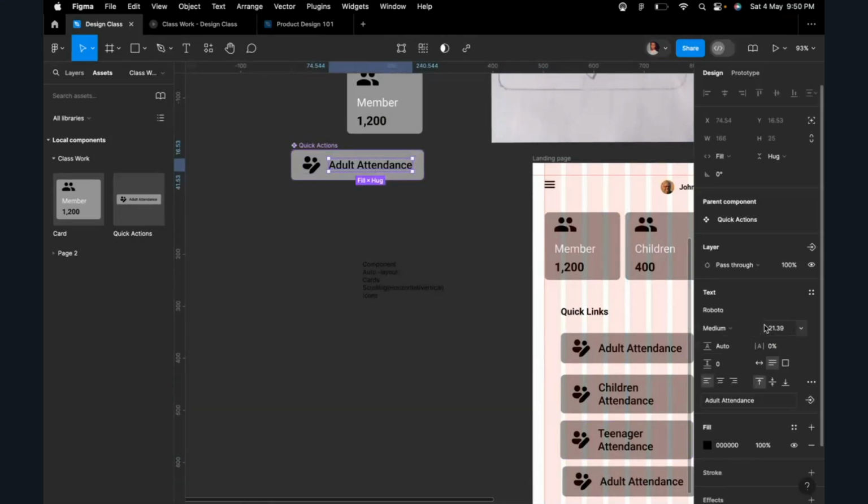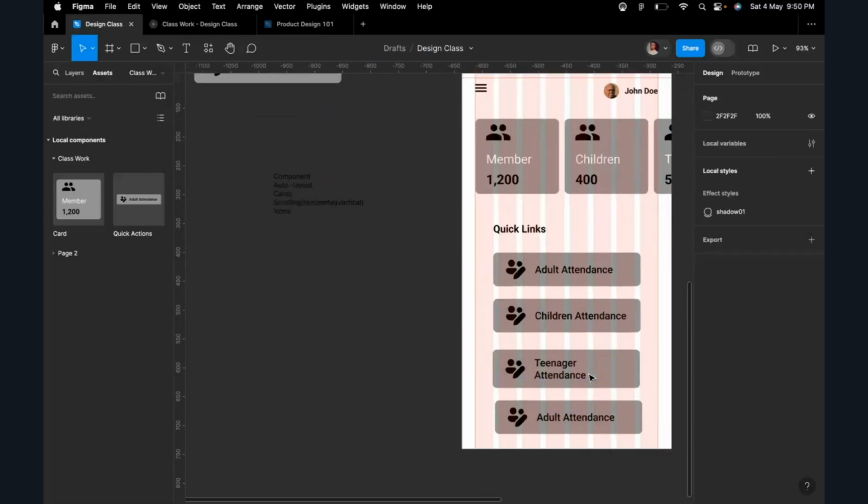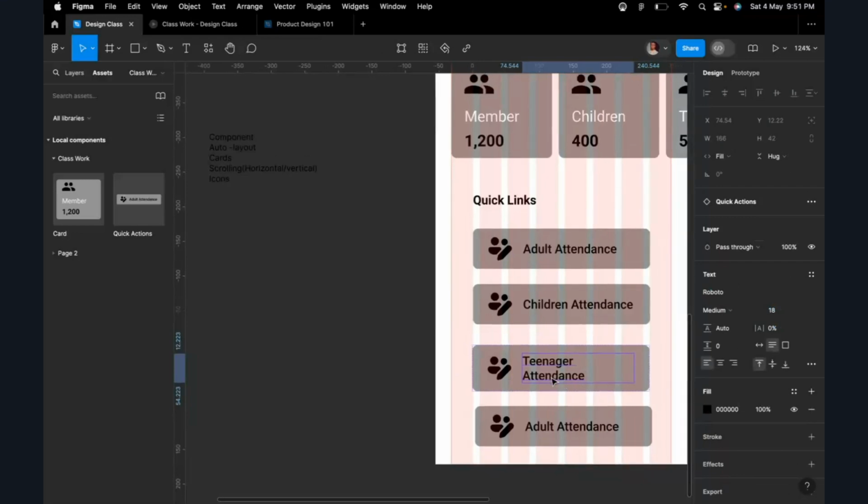Now, for you to have a proper work area like that, you can decide to reduce your font a little bit, so that will help you out. So I make it 18. So this guy we have, teenager attendance, like this, because that teenager attendance is very long. So those are the basics of auto layout.